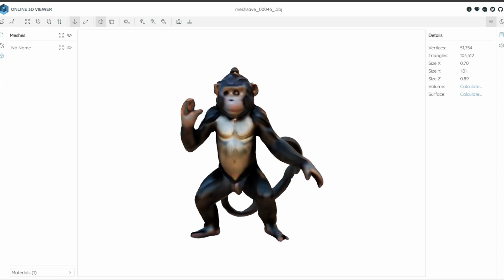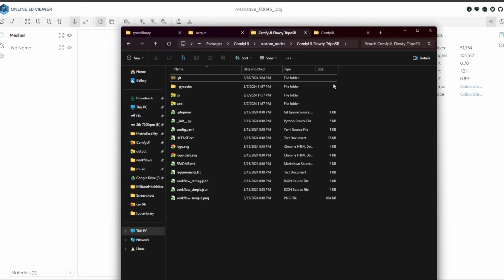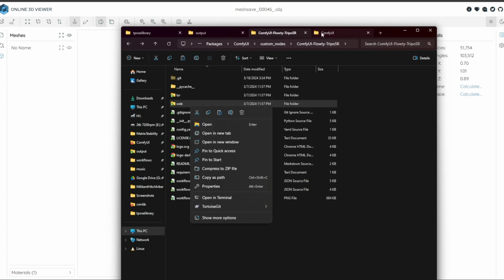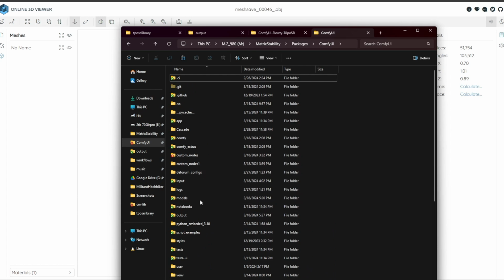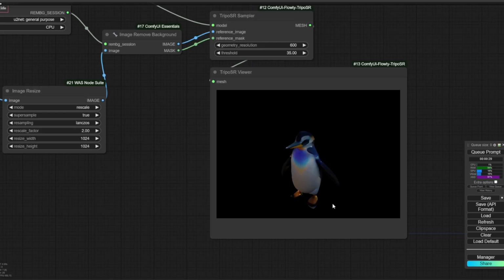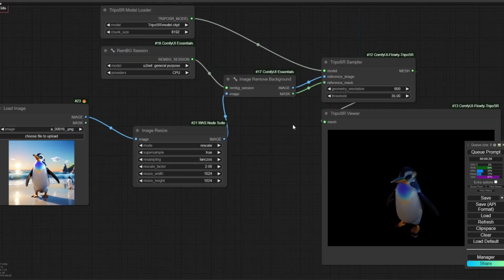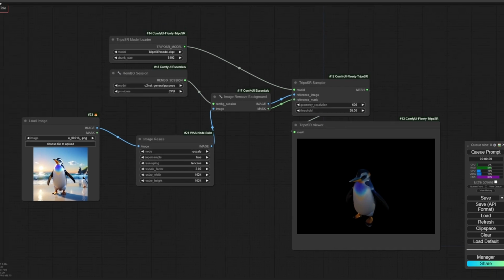The other thing I wanted to bring up is that if you can't get TripoSR working properly, you can take this web folder, or just copy and paste this web folder into your base folder, and that should fix it. If you have one in here, just try to overwrite it, and then it should fix the TripoSR viewer. That'll help a lot. That was one issue I had, but I got it figured out, so it should be good.